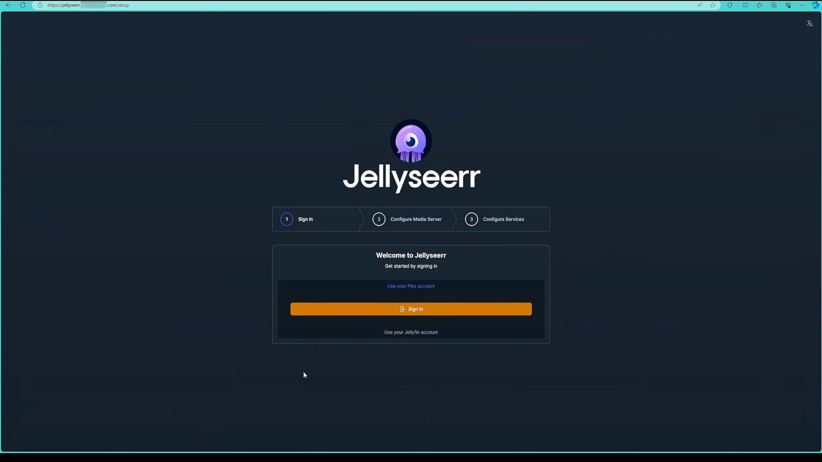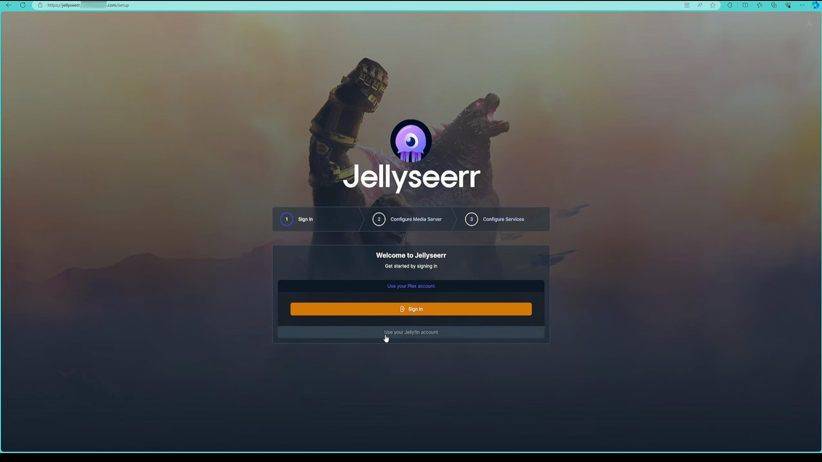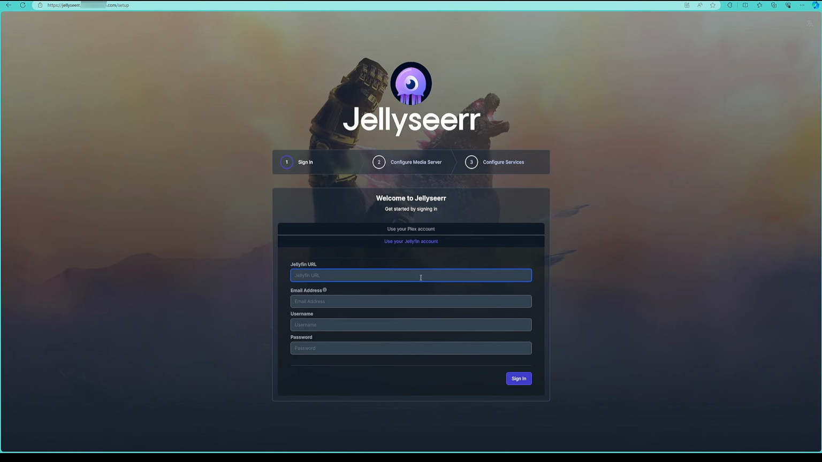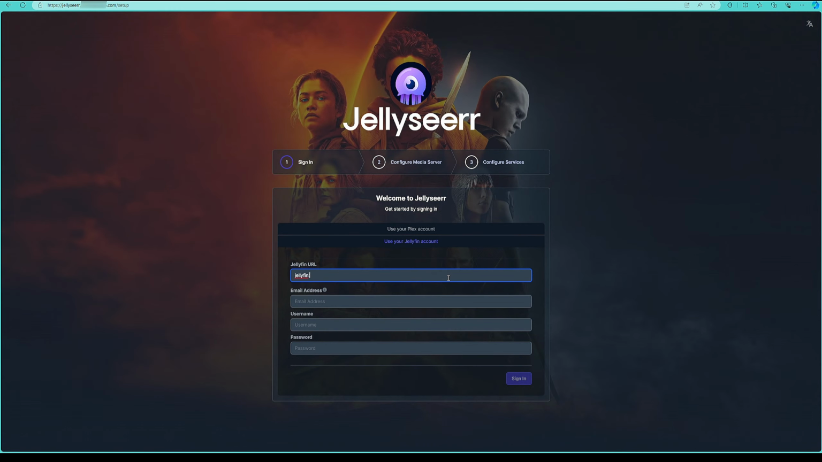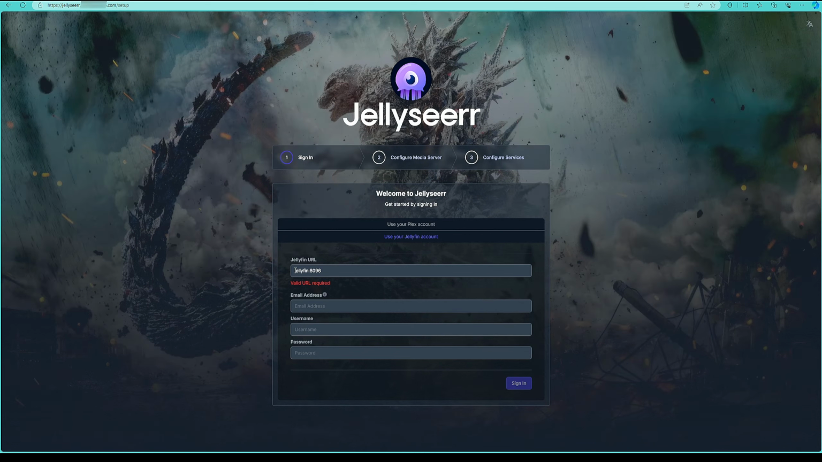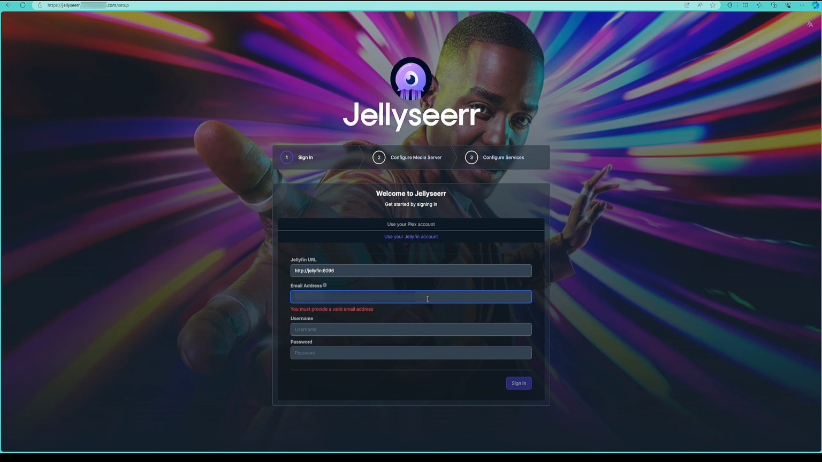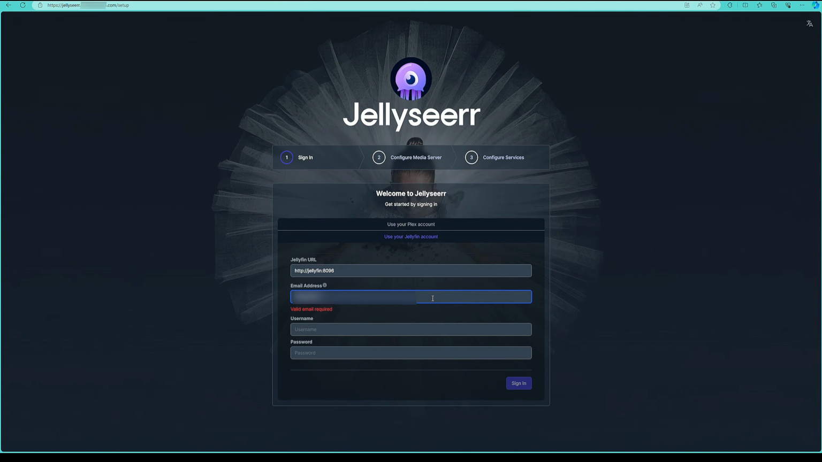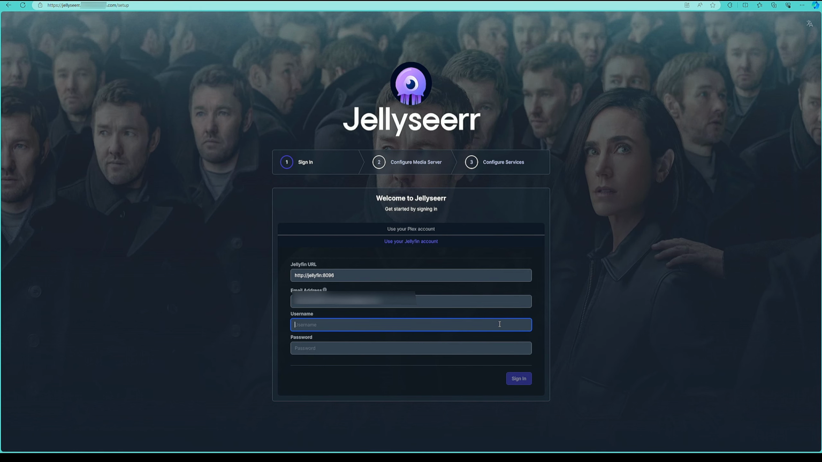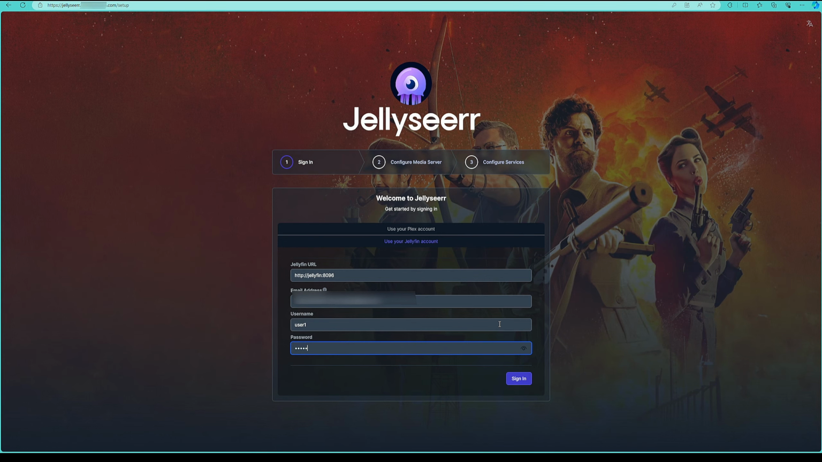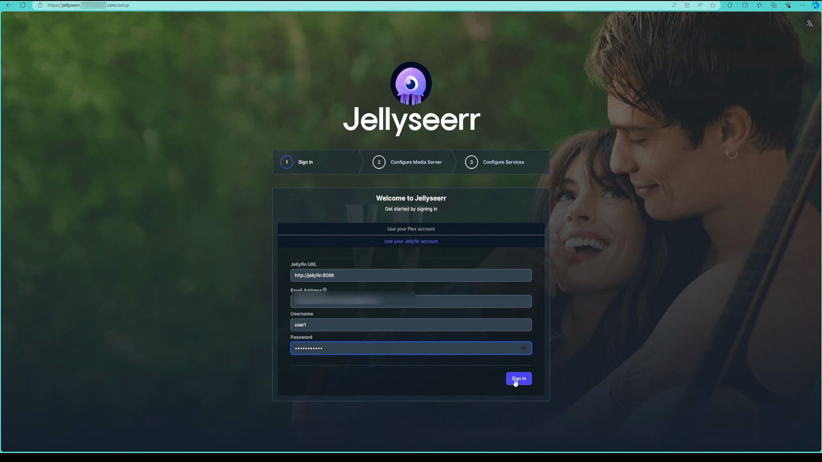And now we will set up Jellyseerr for requesting the content to download. So now we can use our Jellyfin account to log in. Now provide the Jellyfin URL and provide the internal URL of the Jellyfin instance. And enter an email address. Enter the username and password that we have created in the previous step. And click on sign in.